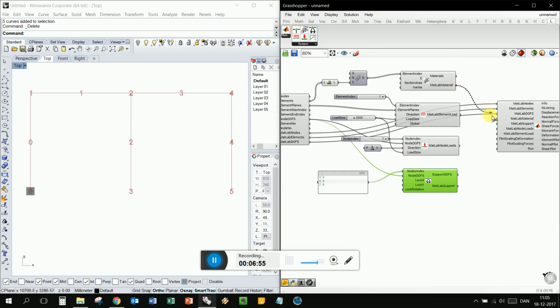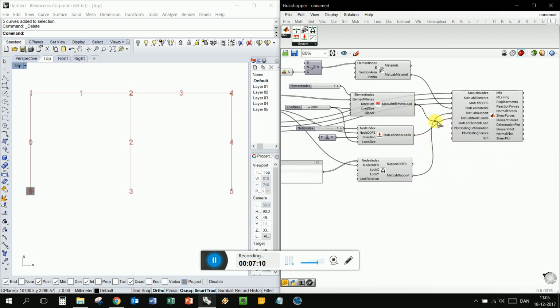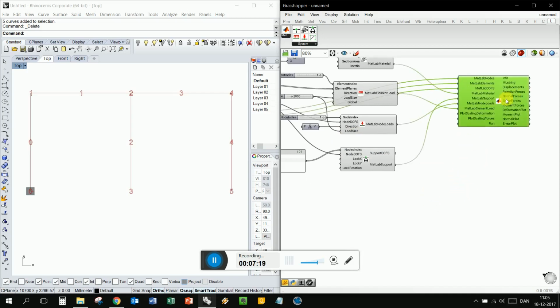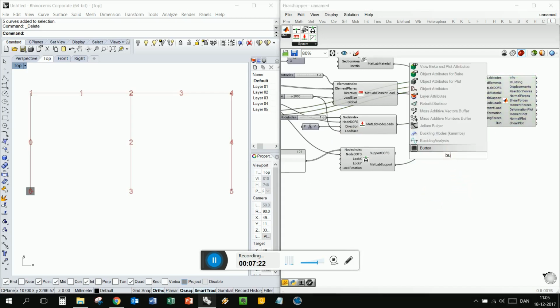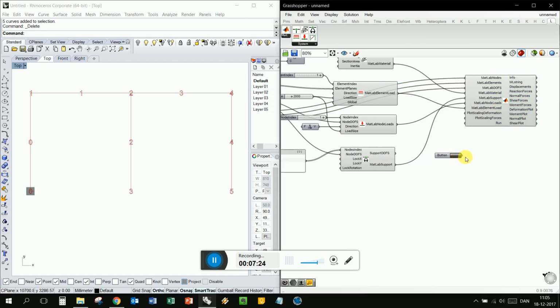Then we take our MATLAB materials, the MATLAB supports, the MATLAB node loads and the MATLAB element loads, and then we have a plot scaling set to 40 and 0.002. Yes, we see how it looks. We add a button, and then we can try and push this.